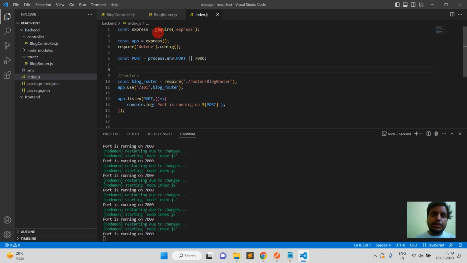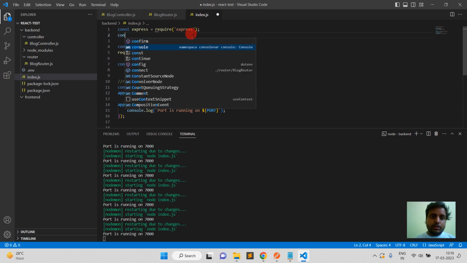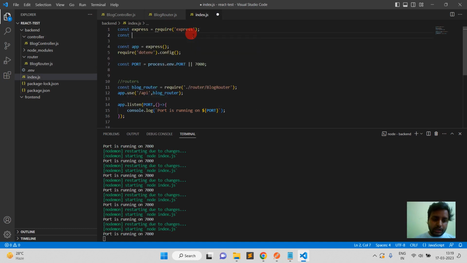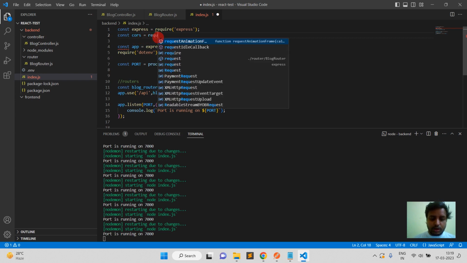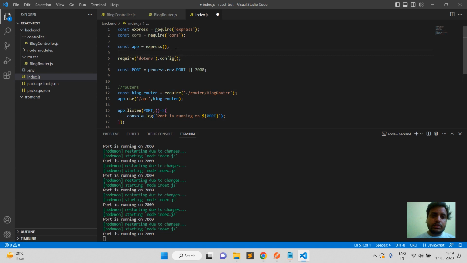And here we need to import one more thing, that is cors. It will bypass the error of the allow cross origin issue. So here we will have to define our cors. Just copy this cors here, and we will use app dot use, and then we will use cors here.